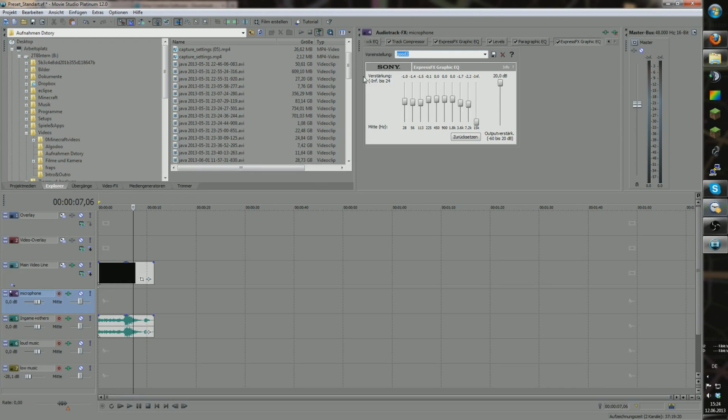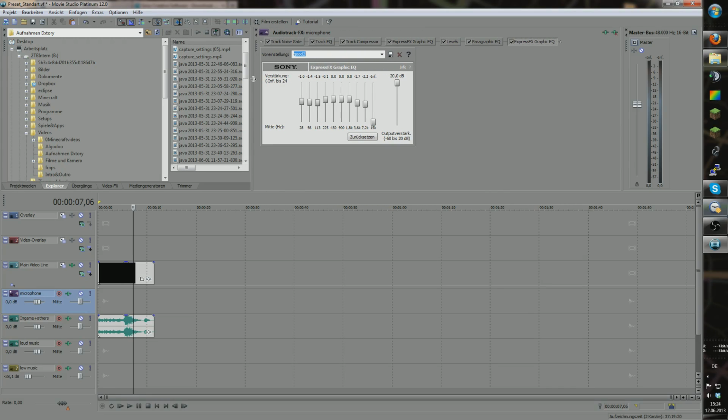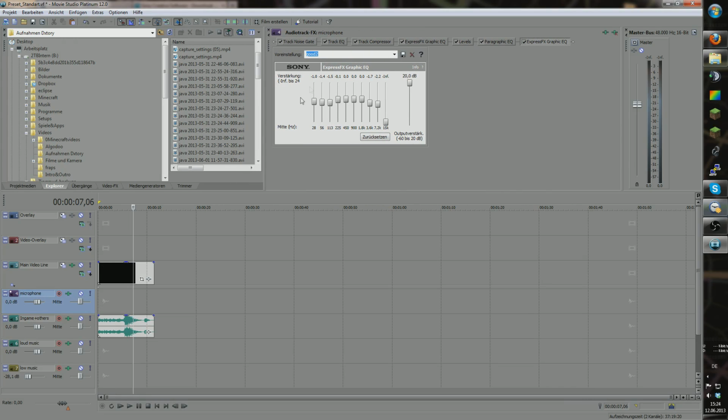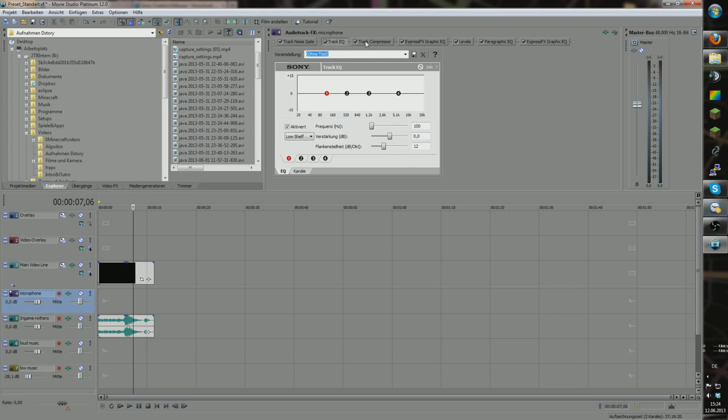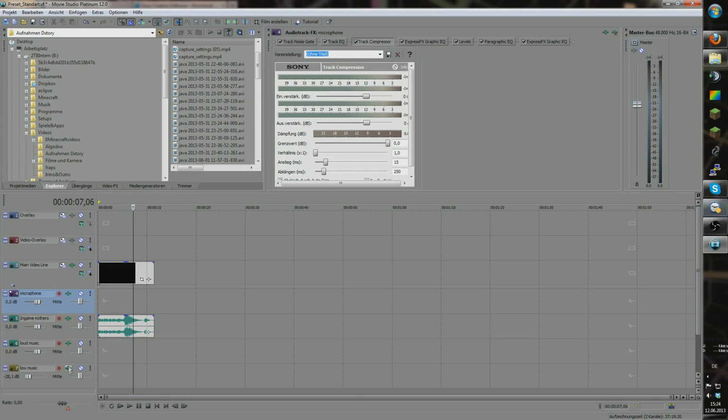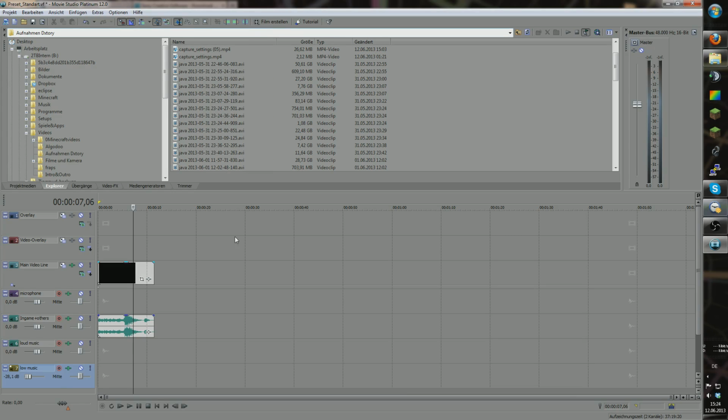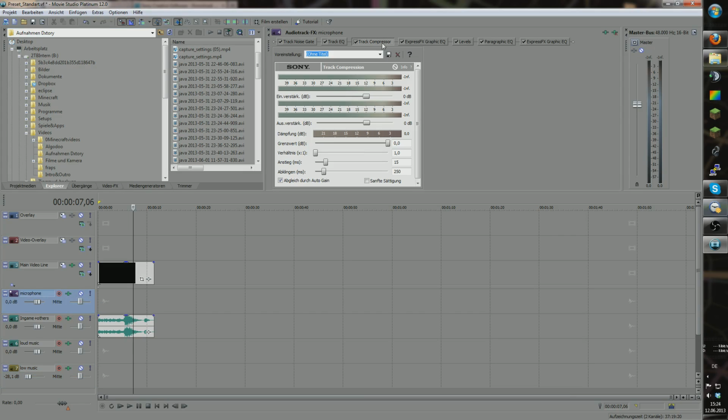So, let me just drag this out a little bit longer. On this line here you see a lot of filters. There is track noise gate, track equalizer, track compressor, express FX, graphic equalizer, levels, and paragraphic equalizer, and another express FX graphic equalizer. The first three are actually doing nothing. They are just the default equalizers which are on every track. So on this track, for example, there are also those three equalizers. They are just there by default, and I just didn't change them so far.